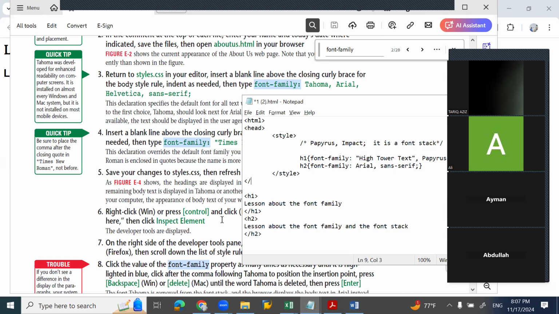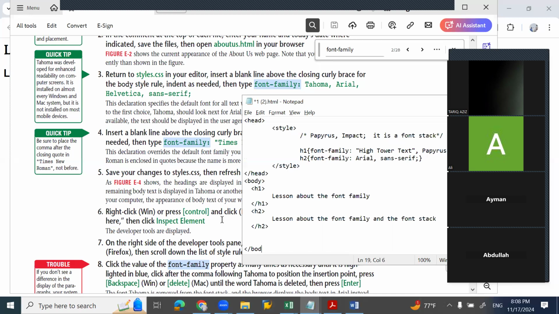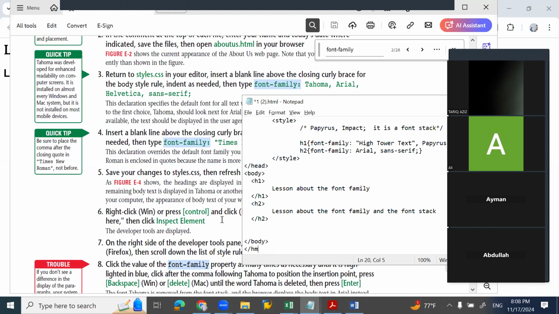And then I can close my head and I can go for the body, and then I can close my body and I can close my HTML. Okay, so now I have some kind of sequence.